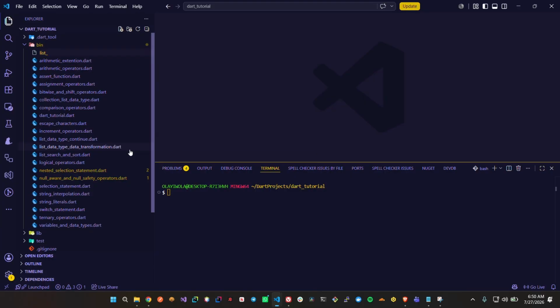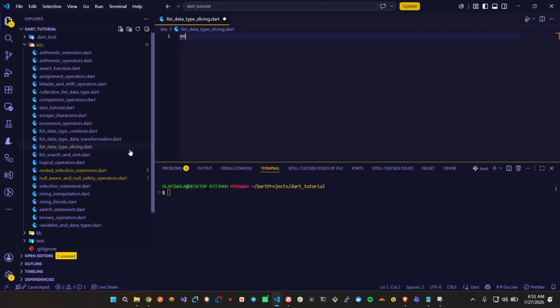We have the list data type, and we want to learn something like slicing and some other functions that are left. We can say void main, and we can have a comment and call it slicing and some other things. Not only slicing are we going to learn here.